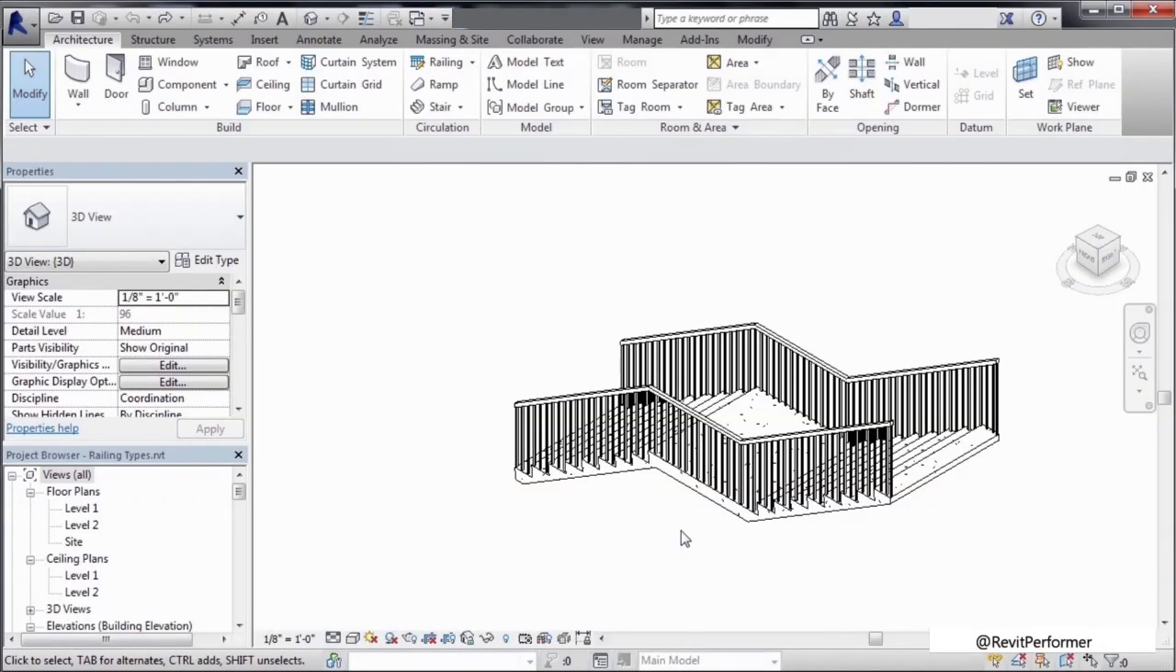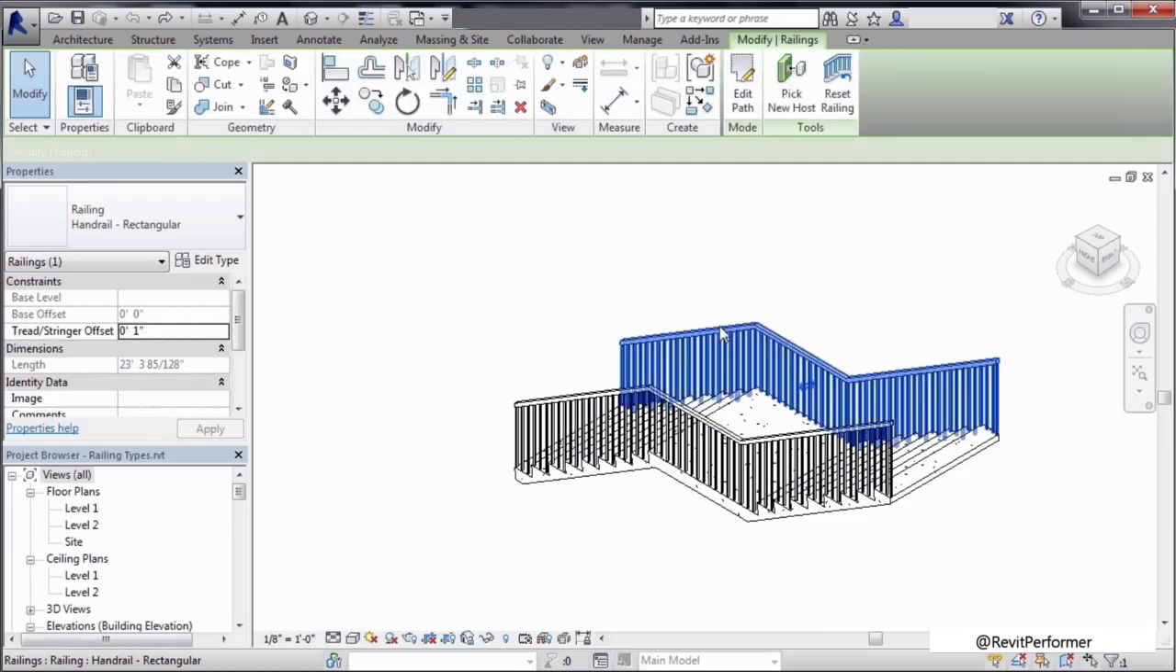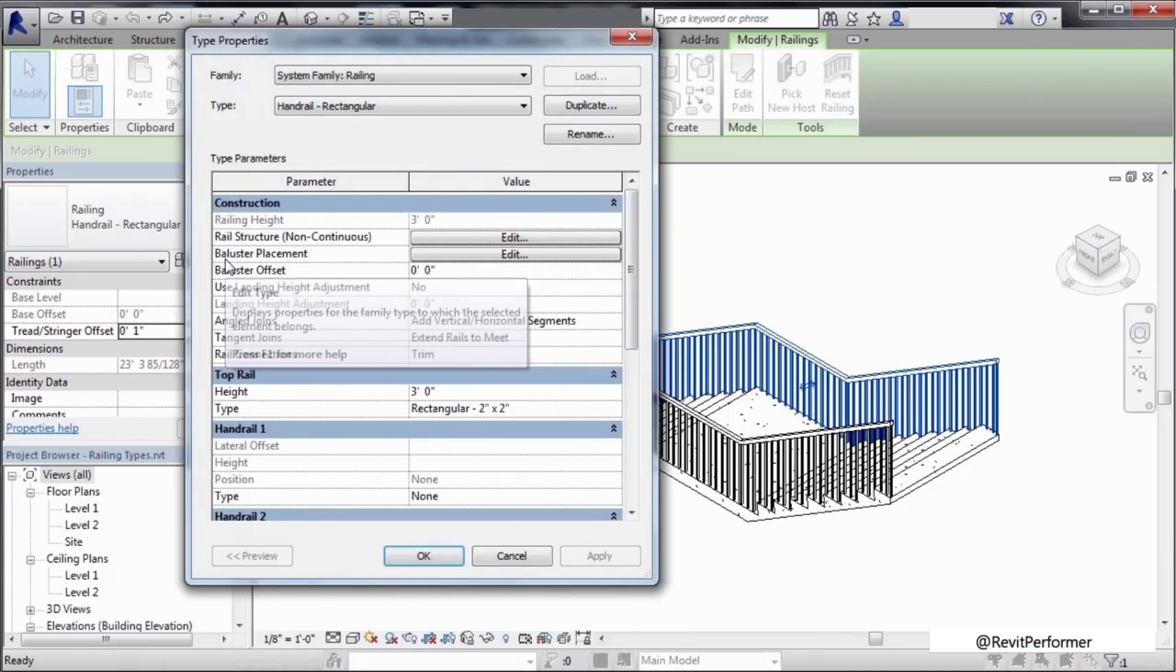Let's go through the process of creating a new railing type. What I'd like to do is replace the two railings that we have here on this staircase with a new type that we've created. So let's start by selecting on either one of the railings, then select on Edit Type.